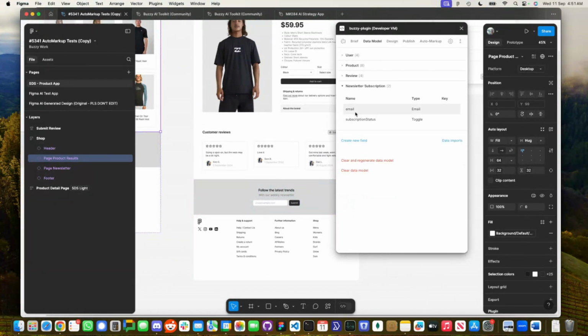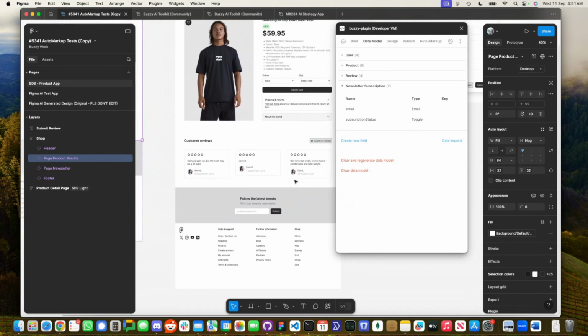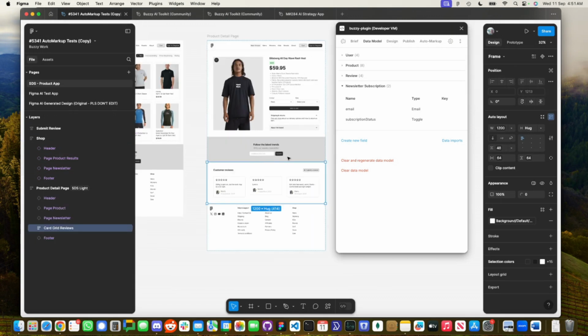And it's taking an email, and it's got a toggle over here for subscription status. And like, wow, this is amazing. And we're busy training the AI at the moment to be as effective as possible on this.